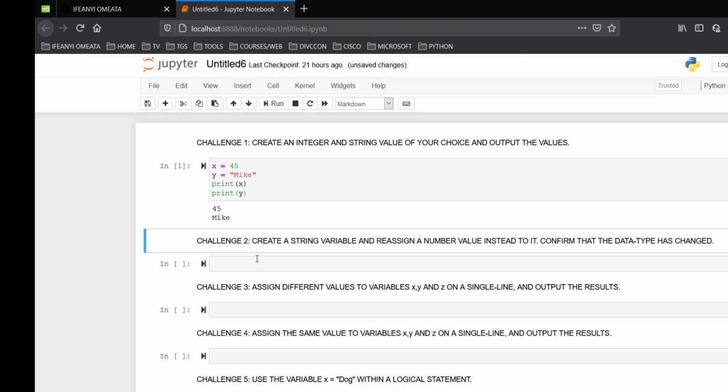So challenge 2 says, create a string variable and assign a number value instead to it. Confirm that the data type has been changed. So you can pause your video and try this second challenge.